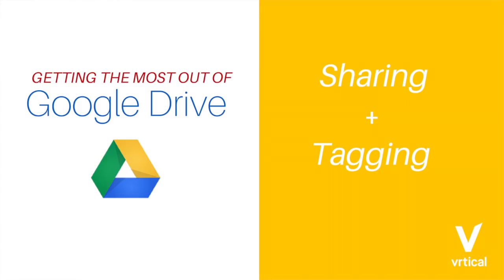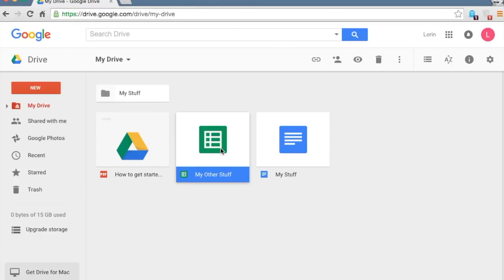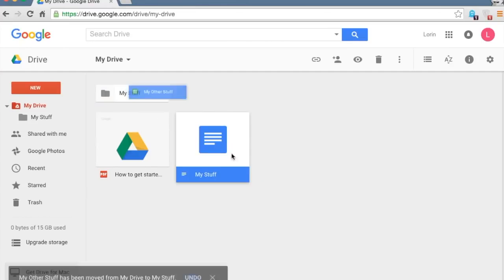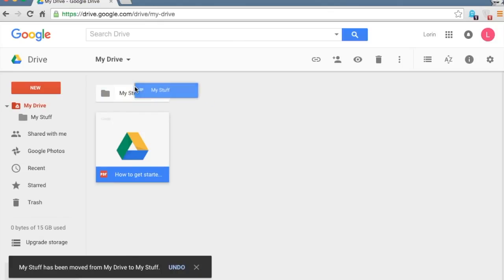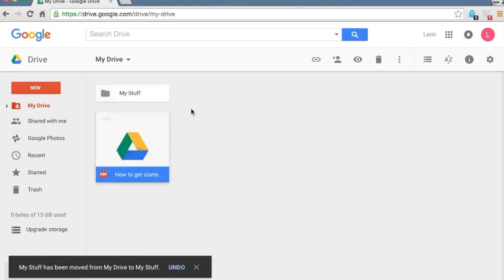Okay, so the next topic is going to be sharing and tagging. This is a really important feature when it comes to using Google Drive, because one of the most important elements of being able to use Google Drive is the ability to communicate and share information with other collaborators. So let's clean this up, just click and drag the spreadsheet and the document that we created into the folder.